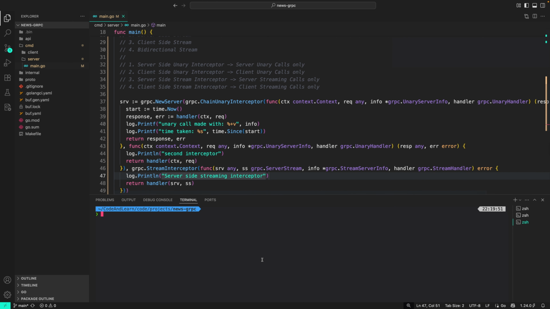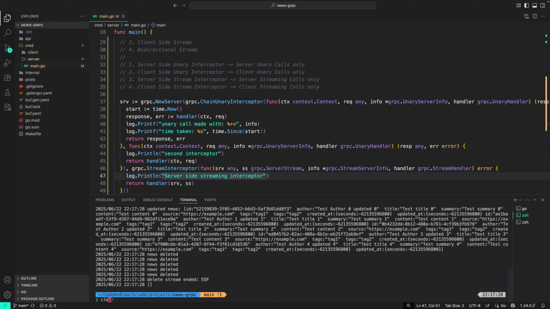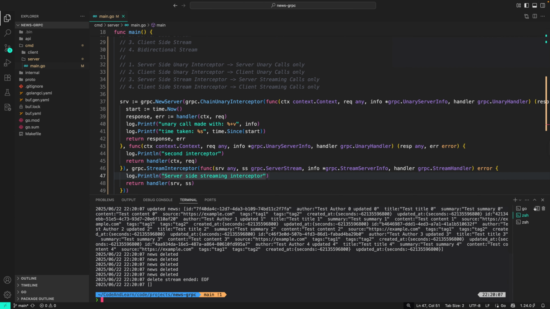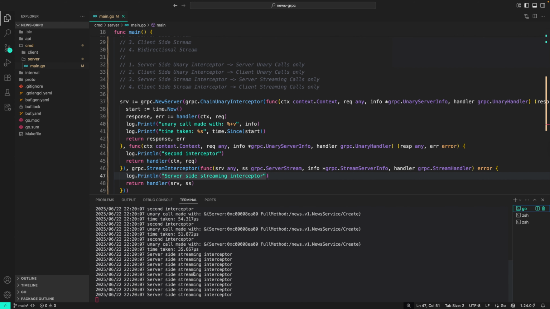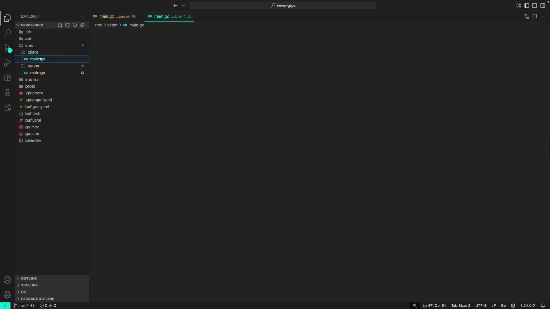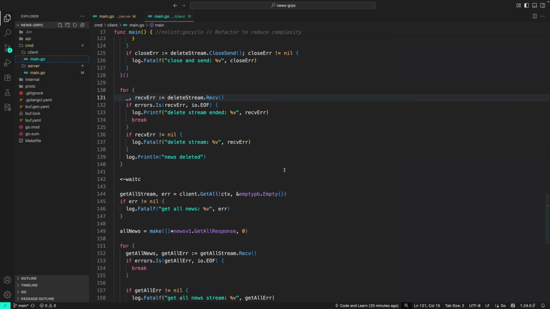That's it. With that saved, let's try again. Go run server, and in the next terminal, let's clear this and run the client code. So go run client/main.go. And if we go back to the server side, we will see server side streaming interceptor was called. So that's it for the server side interceptors. Just to revise, an interceptor gives you a lot of flexibility to work with the incoming request before it is passed on to the handler.